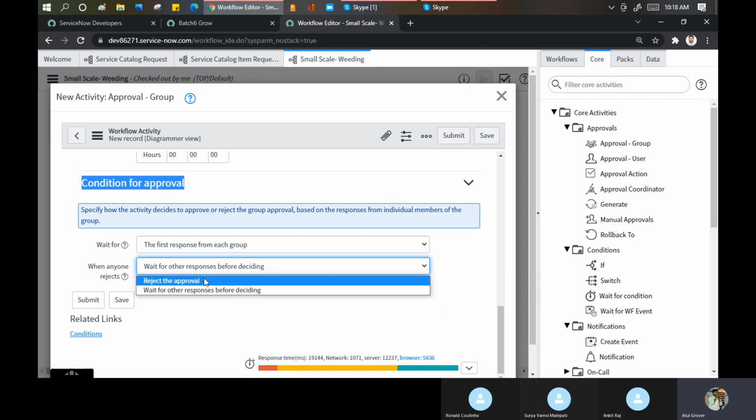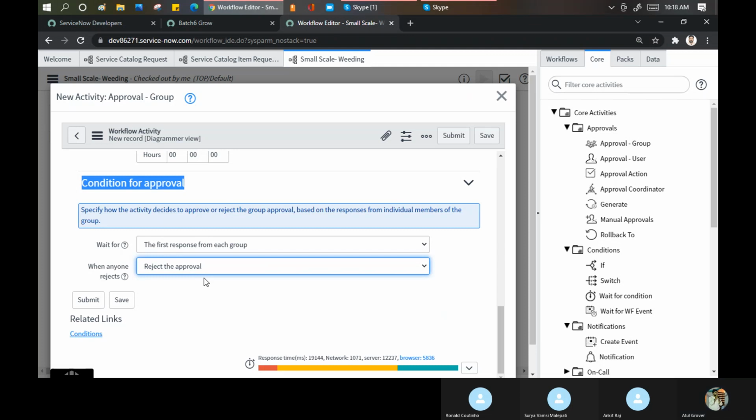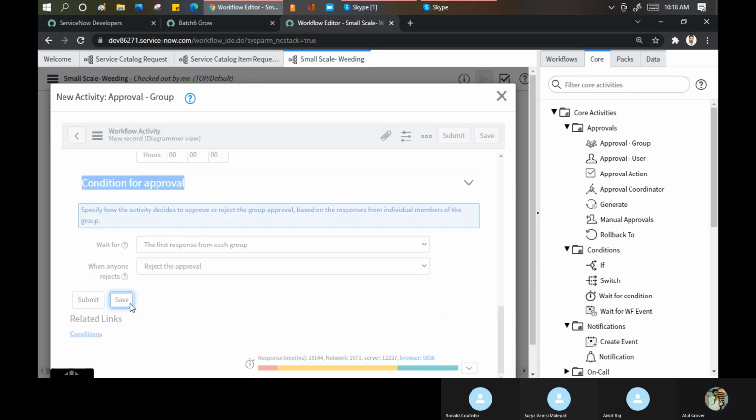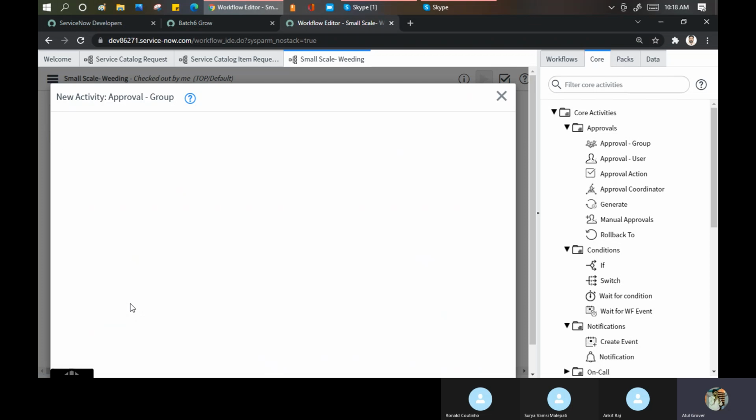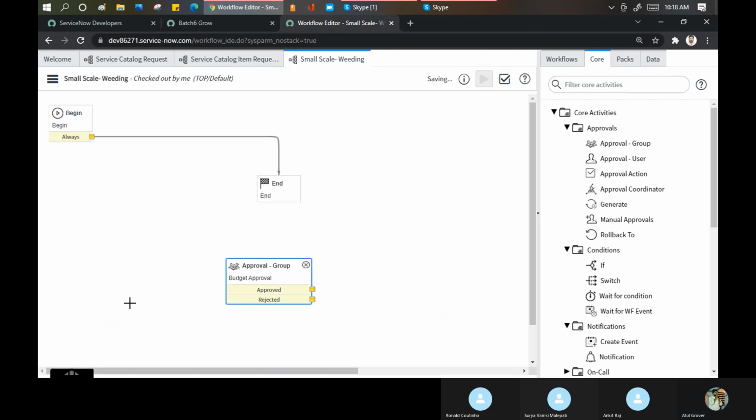So I'll put it like either gray or white. I don't have a place for gray and white together. No, that thing doesn't exist. So I'll put this thing and click on save. My approval has been configured.